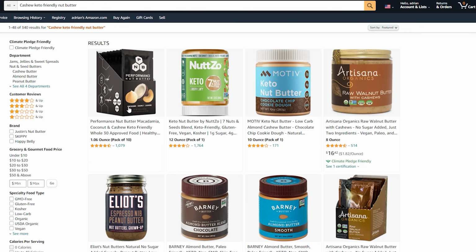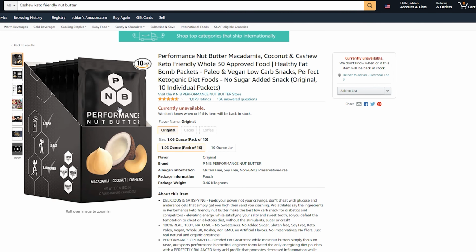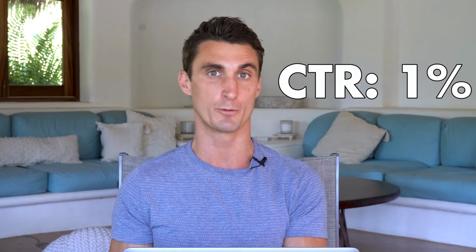The next tactic you can use to increase the profitability of your Amazon PPC ads is to increase your click-through rate. And the click-through rate is how likely is someone, when they see your Amazon listing in the search results, how likely are they to actually click on your listing? And this would be the number of times that someone clicks on your listing when they see it in the Amazon search results, divided by the total number of times people see it at all. So for example, if only 1 out of every 100 times that Amazon displays your product, someone clicks on it, that would be a 1% click-through rate.